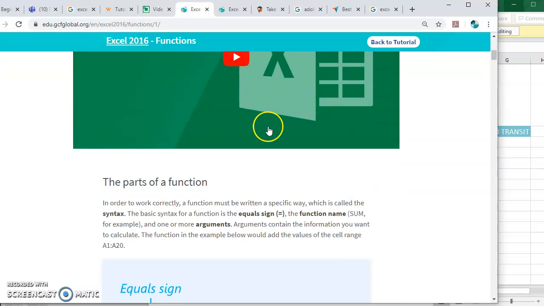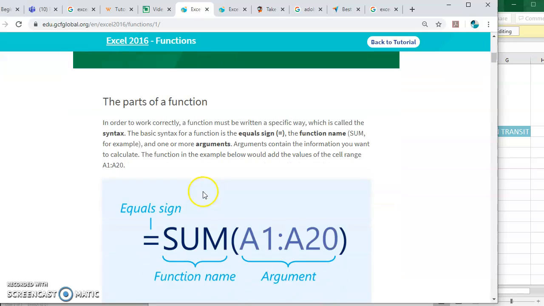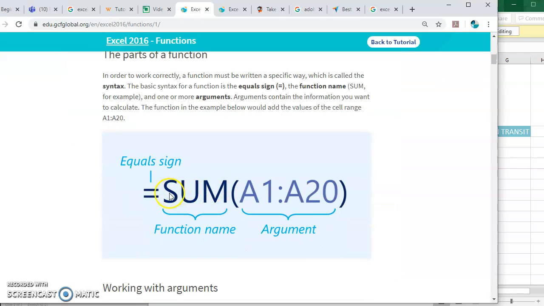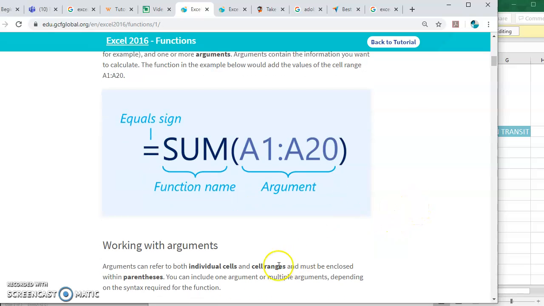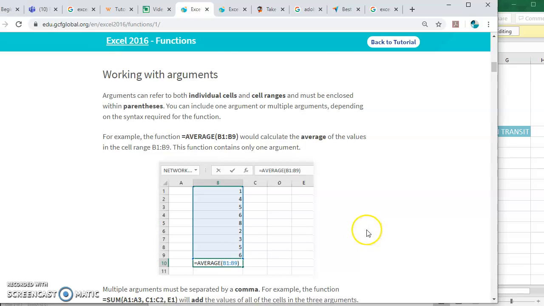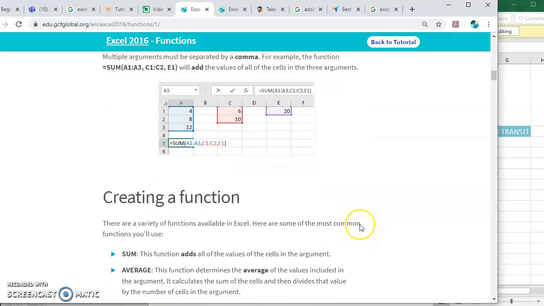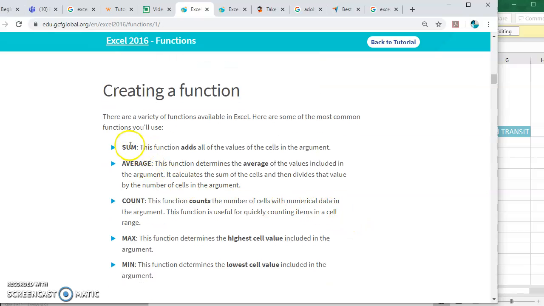So let's begin. Make sure that you have watched the video for more information, and let's talk about the parts of a function. To begin with, we always use the equal sign to invoke and tell Excel that something needs to be calculated. That includes the function name like average or sum, and then the argument. And the argument simply contains the individual cells or the cell range that is going to be used in the formula. We've already used the average function, and we're going to use any of these today.